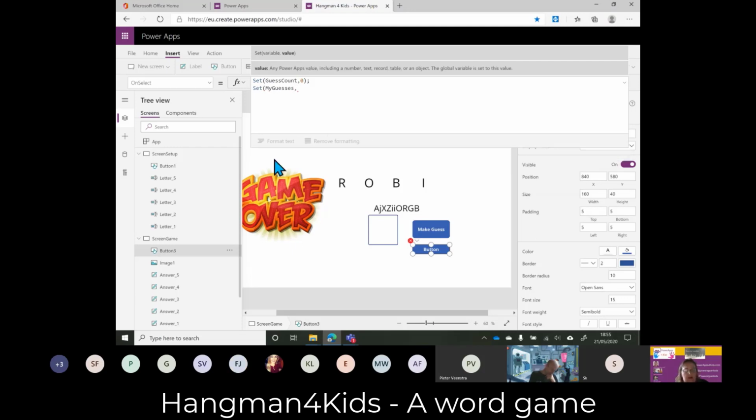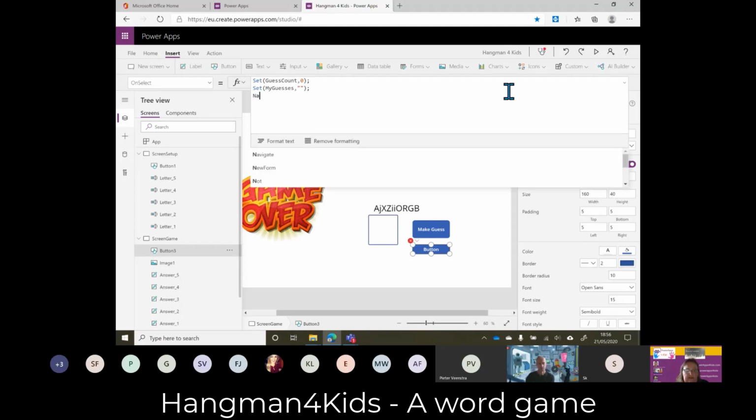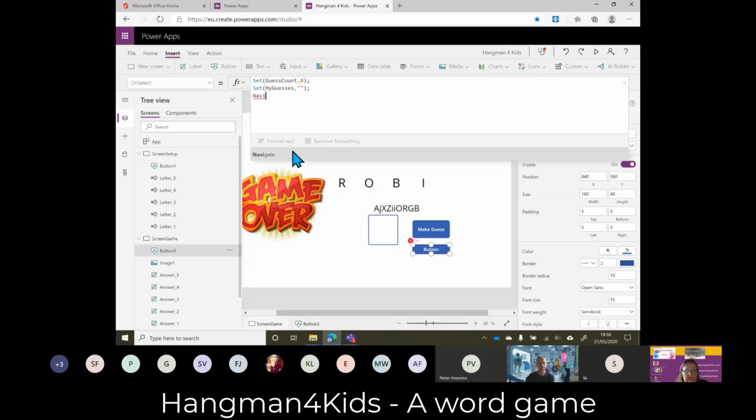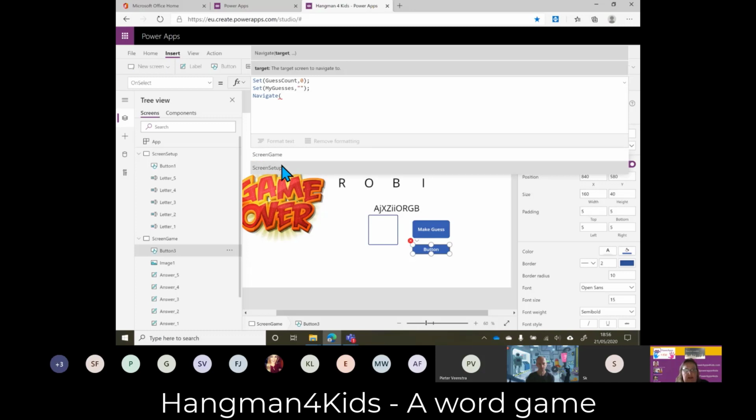So this is text, so you put in 2 quotes to make it an empty string, so there's no text in there at all. To empty the drawer. Yeah. So that puts the number 0 in the guess count drawer, and this puts an empty string into there. And we want to be able to put in a new word. So this time we're going to do a navigate, and the screen we're going to navigate to is setup.